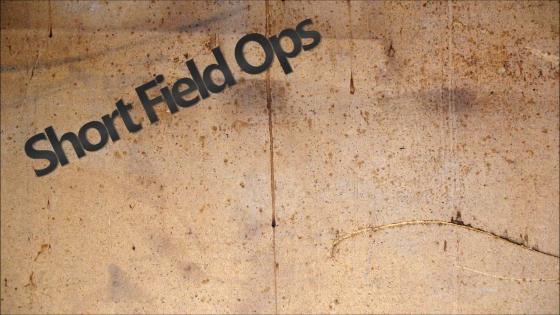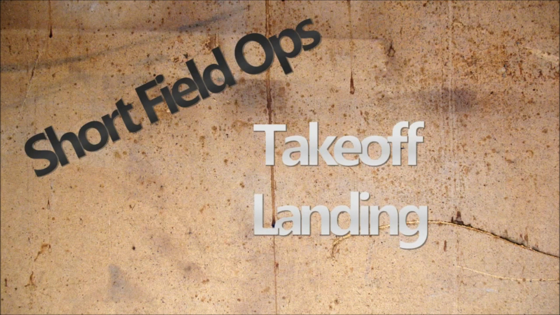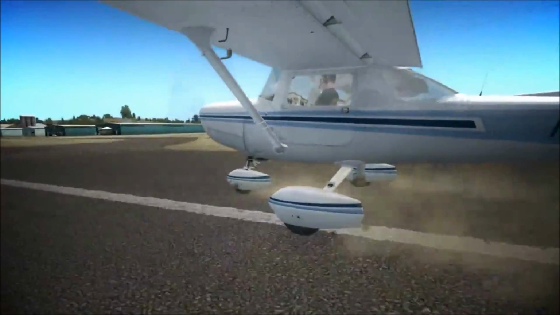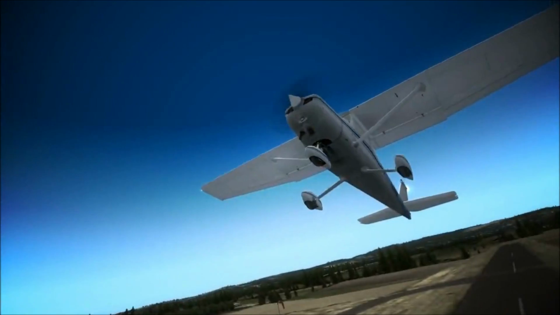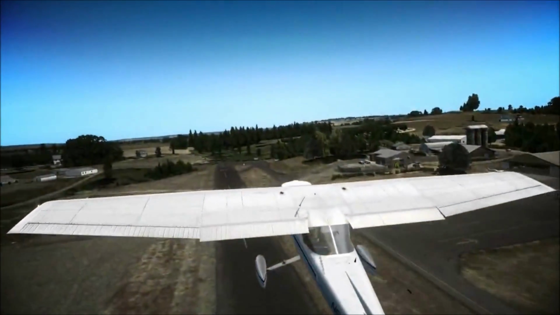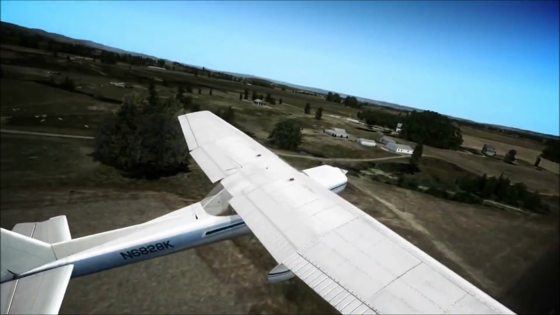Alright, so let's do the short field stuff first. We'll be doing both a short field takeoff and a short field landing. Without delay, let's dive right in and check out the short field takeoff. So here's the scenario. Say you're at a fairly short airstrip and you also have an obstacle to climb over. Say it's 50 to 75 feet tall. Trees maybe? I don't know. This is a very nerve-wracking situation.